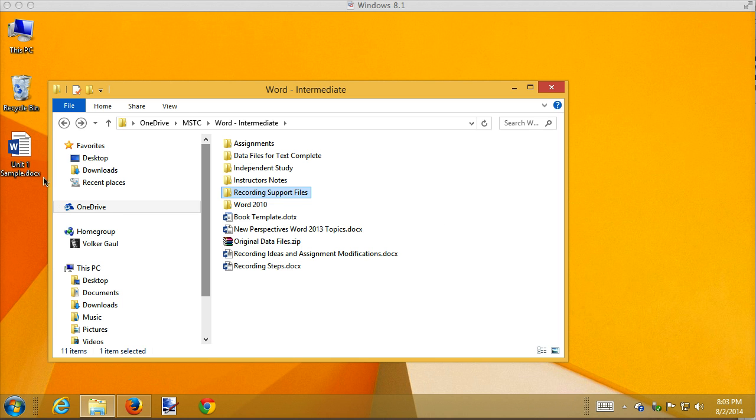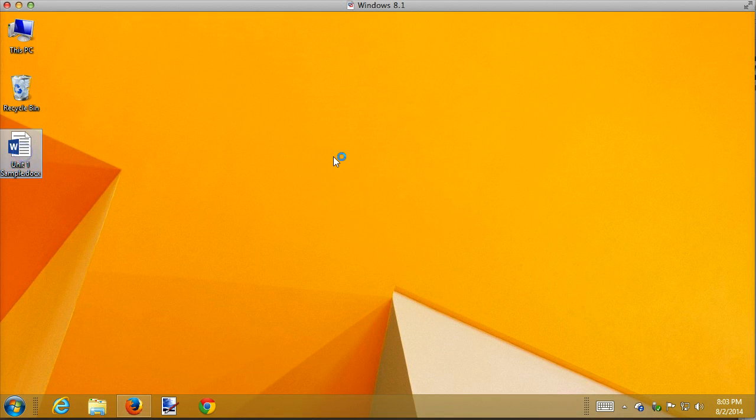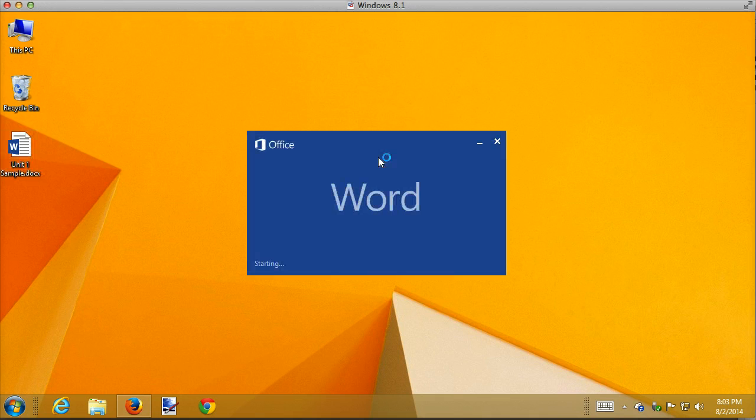I'm using the Unit 1 sample file that I've recopied from the recording support files. You should find those in your student files. I don't need this folder anymore. This document's just got some text in it, and I'm going to add throughout these 4 recordings for Unit 1 some clip art, some columns, some section breaks, and so on.